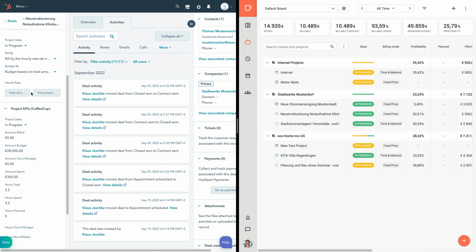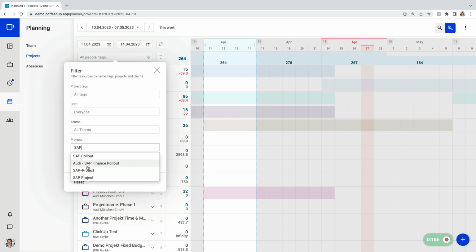With a sync, you can see at a glance in your CRM as well as in CoffeeCup all important KPIs like budget or profitability, for example. Automated workflows help you also to reduce your effort to manage two systems. In CoffeeCup, you move on with the planning of a specific project.